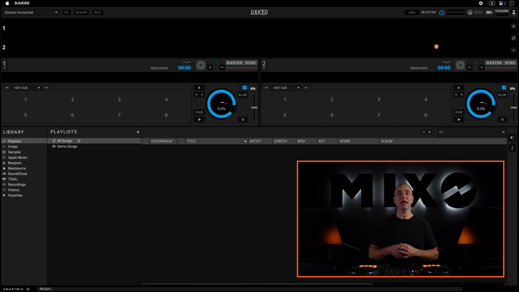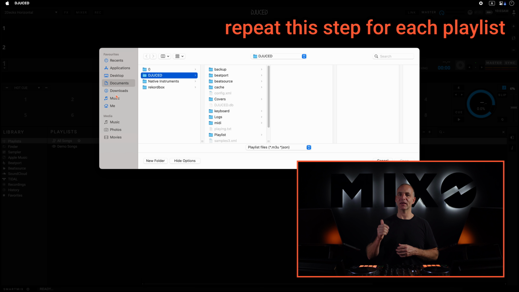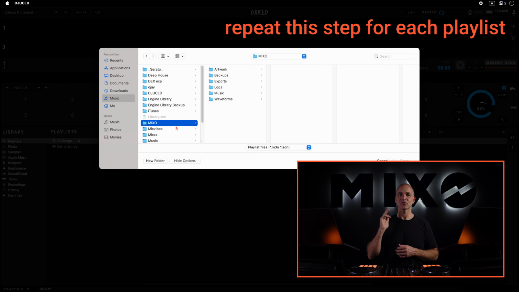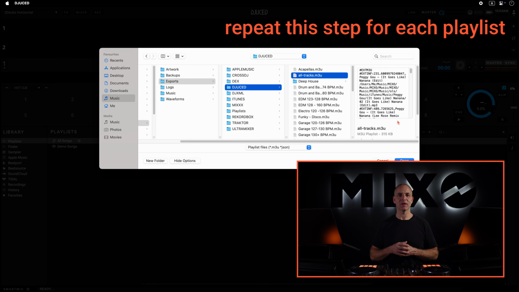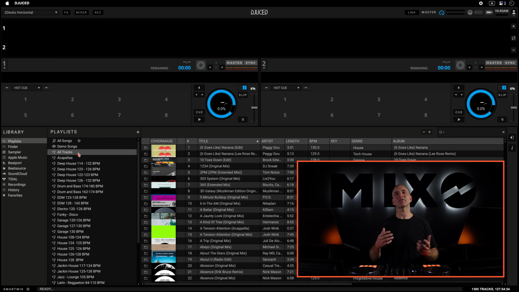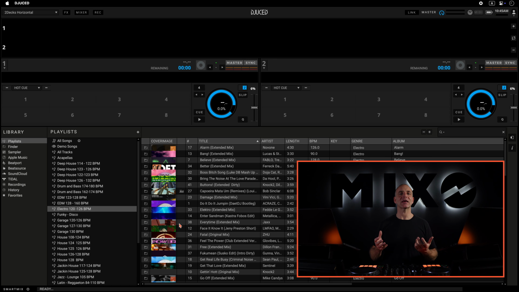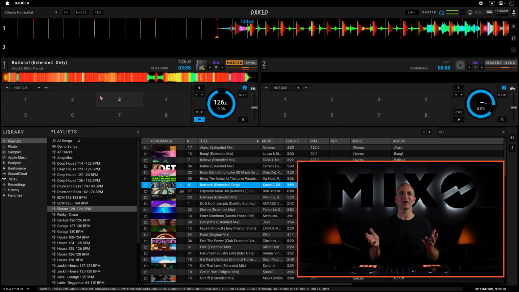In the left-hand column in DJUCED, click the plus button and select Import Playlist. Then we choose the folder Music, MIXO, Exports, DJUCED, and we select the first playlist we'd like to import. We'll need to give the playlist a name and then repeat this for all the playlists we'd like to import. Once that's done, we've got all our playlists imported and we're ready to go with DJUCED. Now we can click any track, take it to the deck, play it, and off we go.